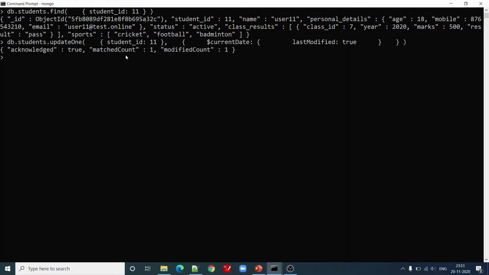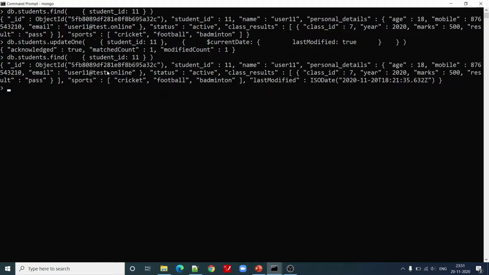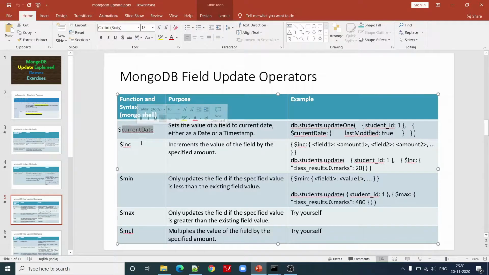And again, if you look at the output, it says matched count and modified count. Now you can see that this last modified column has been added. So this is how we can make use of this current date function.